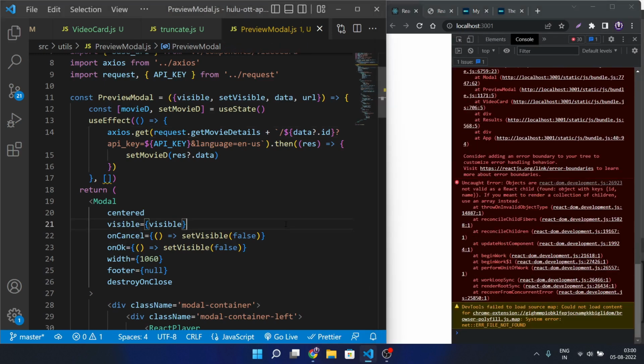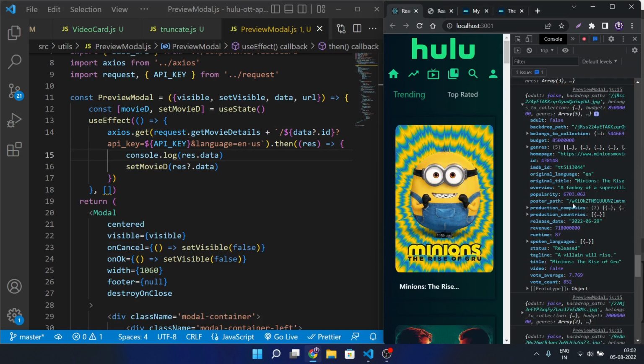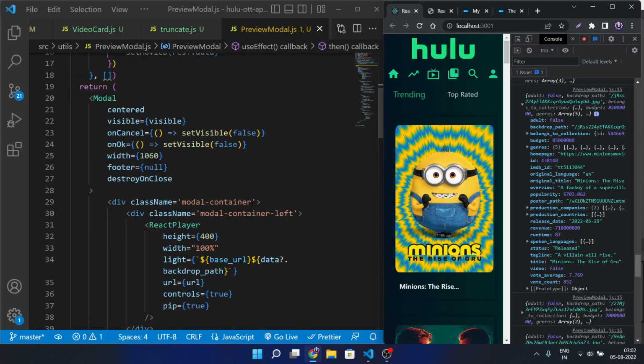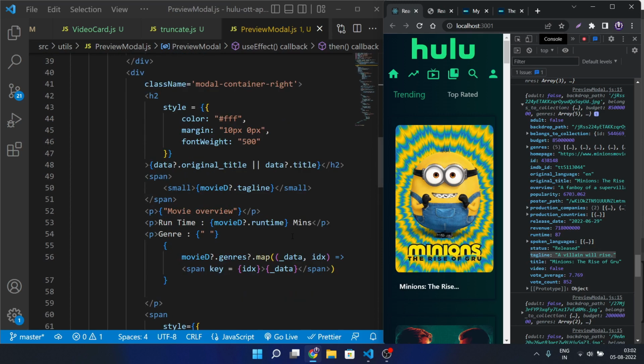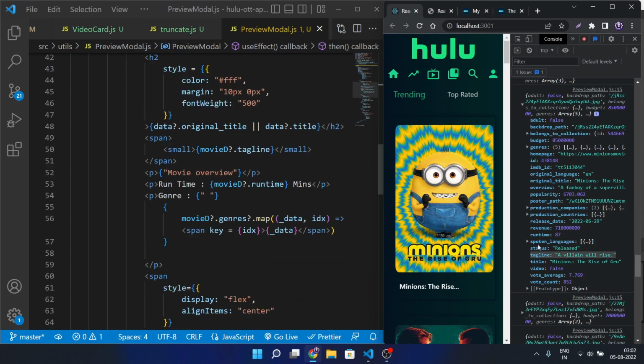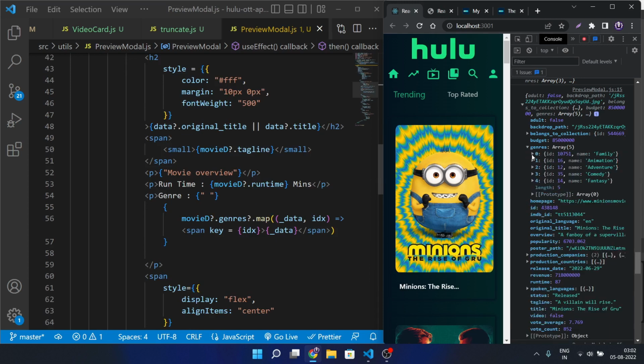Okay, so here we can see we are getting the details of the movie right here. And now let's see the error which is coming. Okay, so we are adding the movieD.tagline. So let's check the tagline here. This is the tagline here, which is perfect. Then we have the movieD genres. So all the genres are coming down here, which is an array.